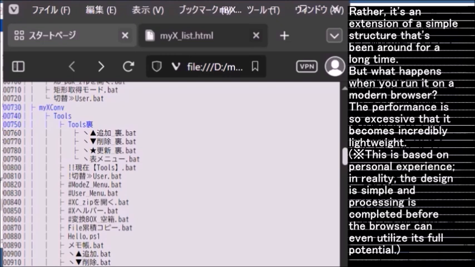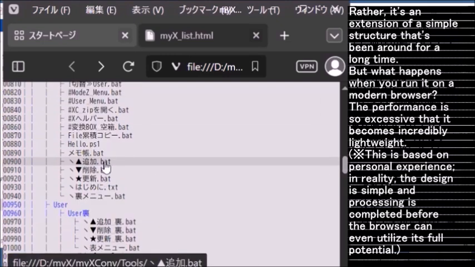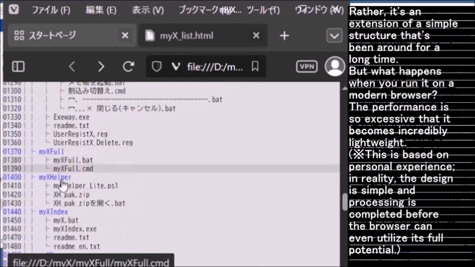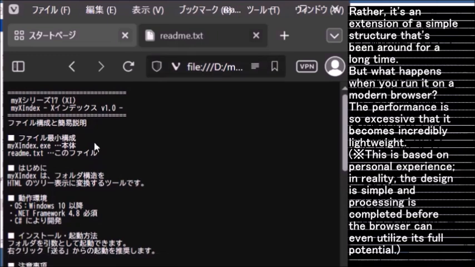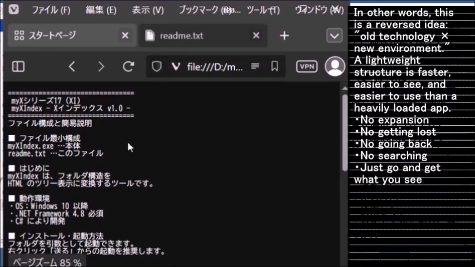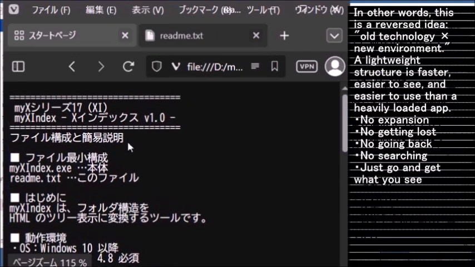But what happens when you run it on a modern browser? The performance is so excessive that it becomes incredibly lightweight. This is based on personal experience. In reality, the design is simple and processing finishes before the browser can even utilize its full potential. In other words, this is a reversed idea. Old technology times new environment.